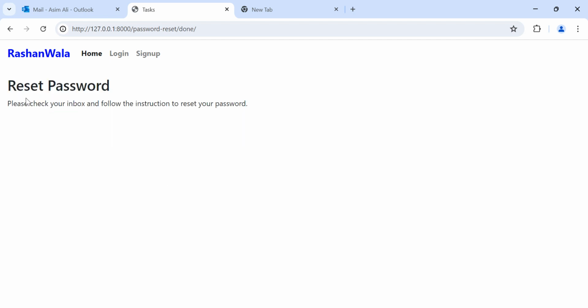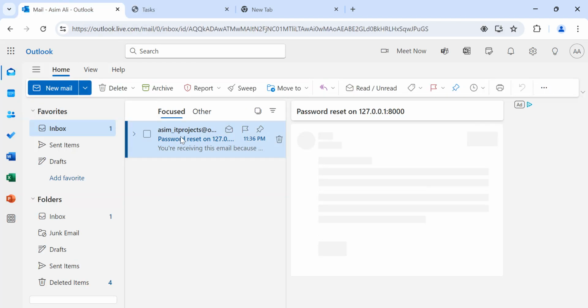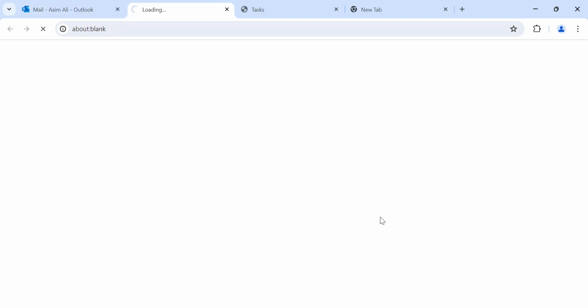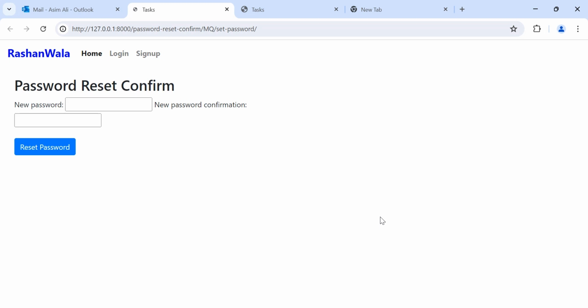It is showing reset password. This message also we can change. I wrote it here, I will show you: please check your inbox. So we can go here. One email received using the Django backend, and we can click here. It will open the link and it will ask for the password. I enter the new password here.